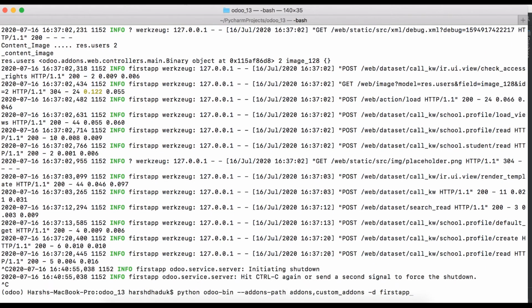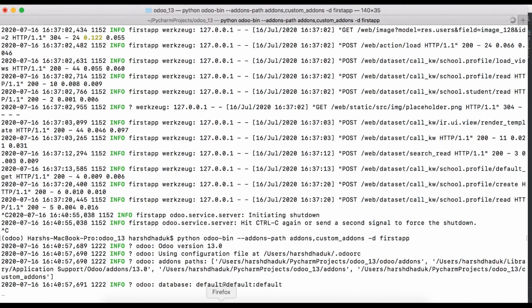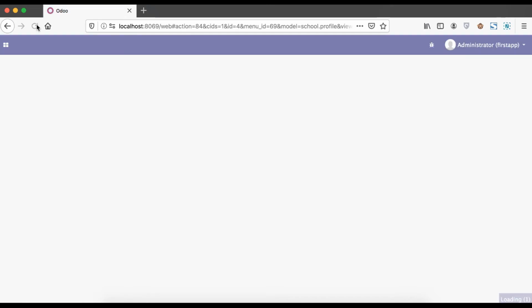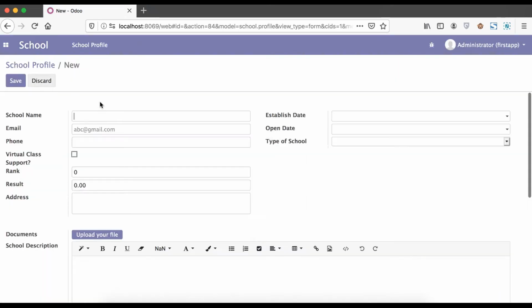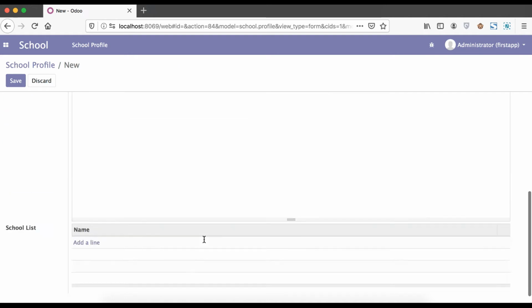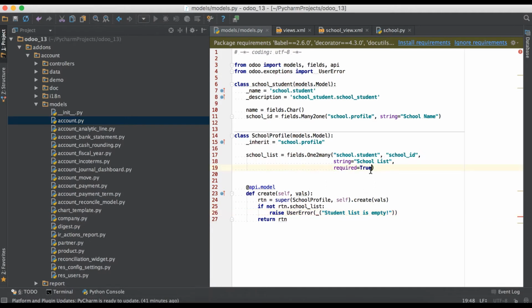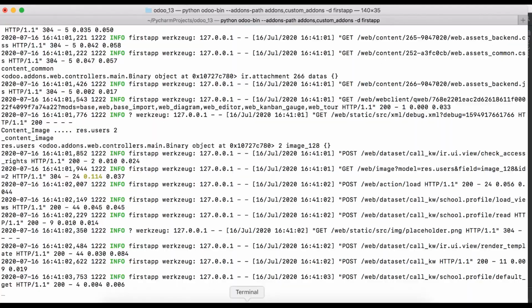Now we are just restarting the service and refreshing the page. Again we are going to create a new school profile. Whenever I'm trying to save it, this field is mandatory. Okay, one more thing, we will remove this one, because this is not required, useless.